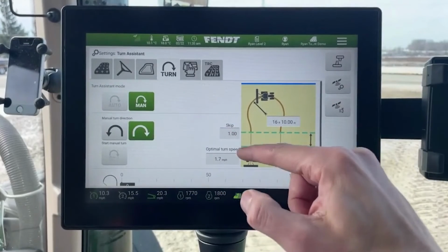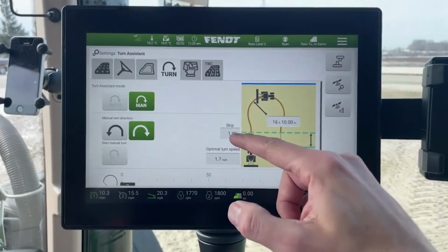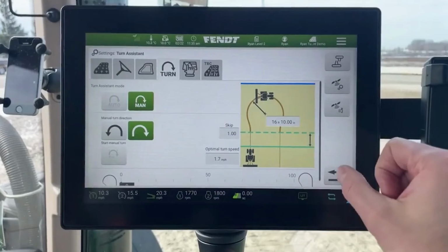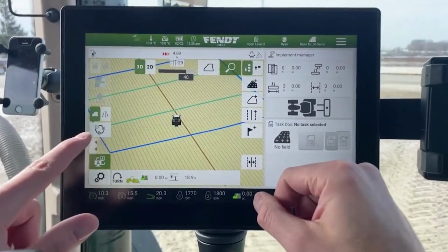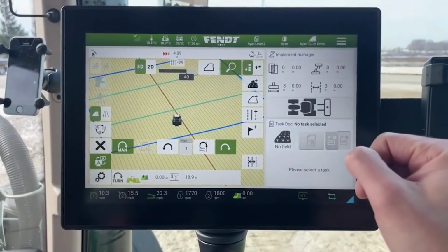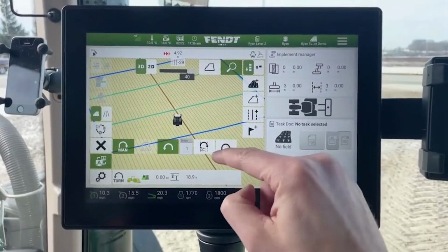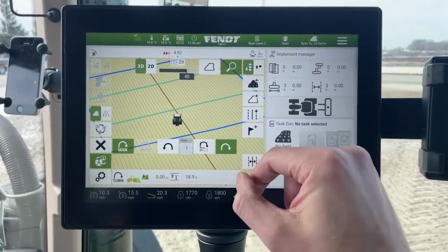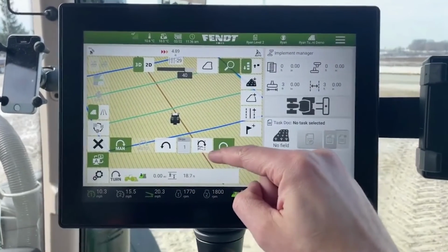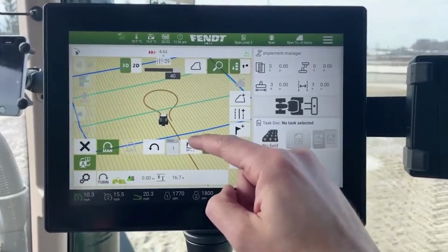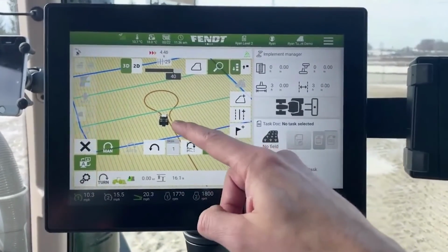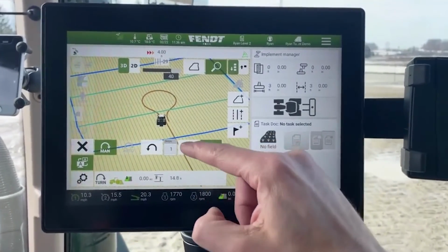to set how many passes you want to skip. But then, and I'm not really sure why you would use this if you can set it up to turn automatically. But now you select which way you want your first turn to be, and if you're engaged on a line, it always puts a turn right in front of you. Whenever you want to turn, you just tap this button.